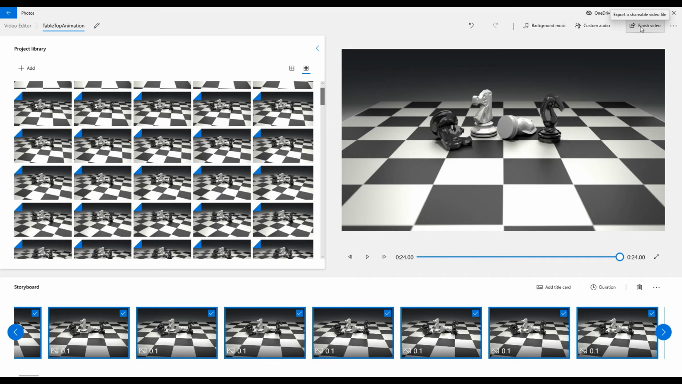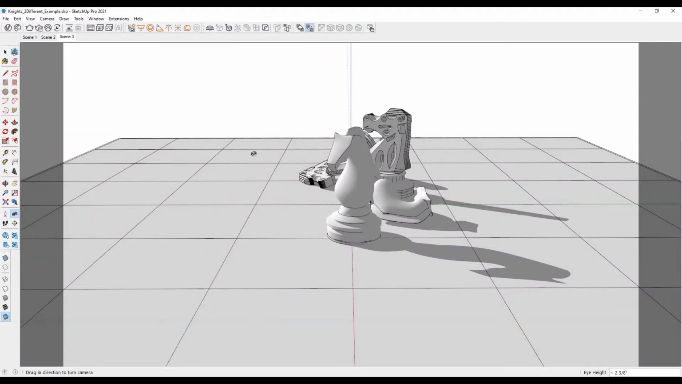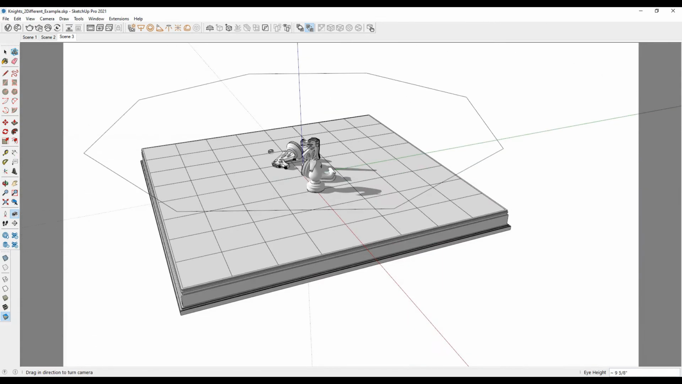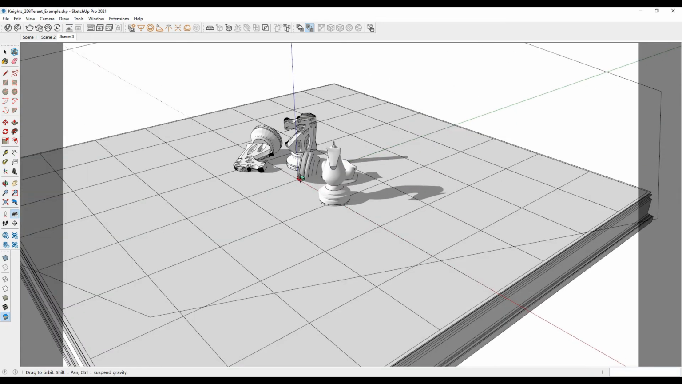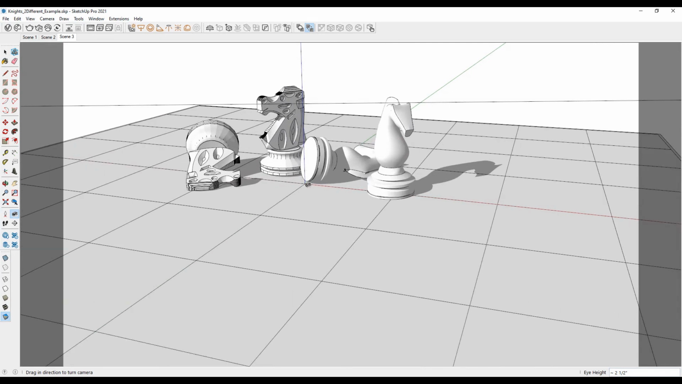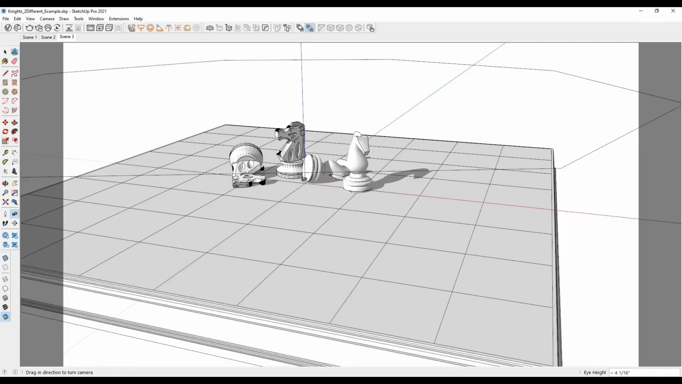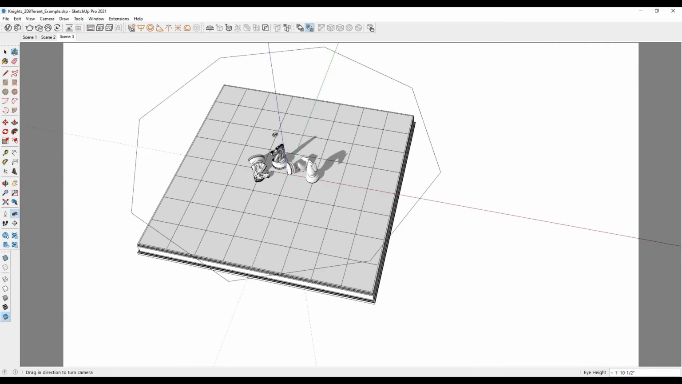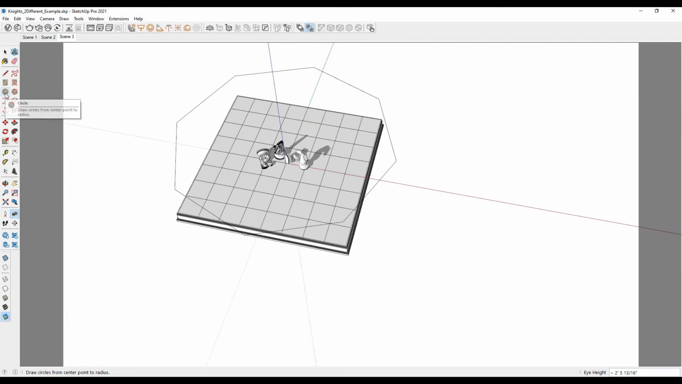Hopefully that helped. Let me recap real quick. In the SketchUp model, we figured out a location that we wanted our camera to point to. In this case I decided it would be the origin, so that it's centered on the chessboard. Then I used the circle tool and defined the number of sides, in this case 8. I could have just as easily used the polygon tool, but I used the circle tool to show how you can change the number of sides on the fly.